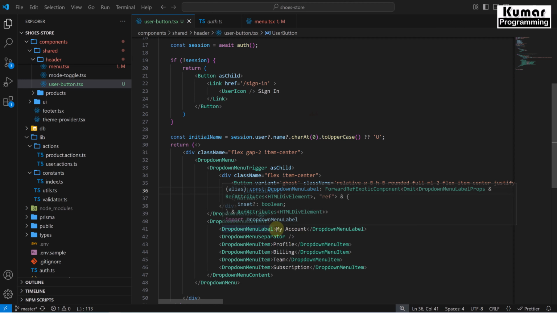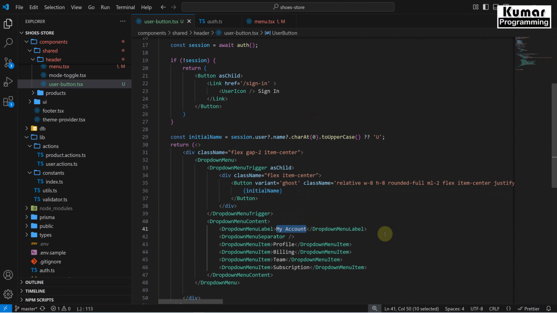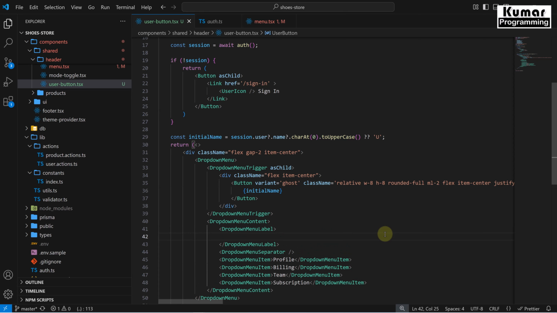Now in place of my account, we are going to have our username and email. Here I'll give some class to this drop down menu content as class name. I'll give width because we have to show the email ID and username. So here I'll give width around 56, and inside this drop down menu, I'm going to take another div.flex-col, and we will give some space on the y-axis between the items. So here is space-y-1.